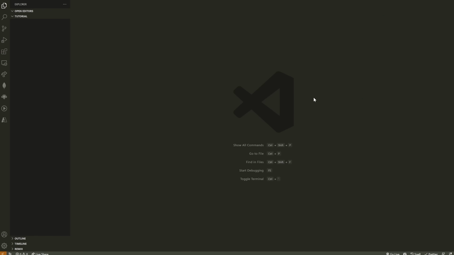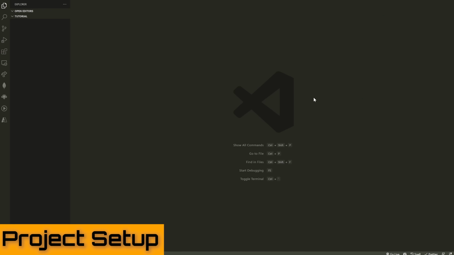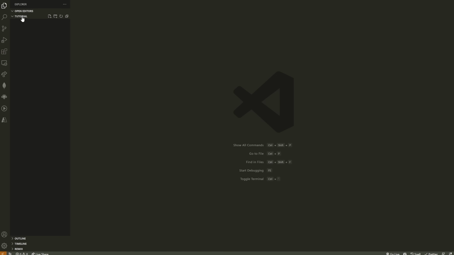All right, so we're on the computer now, and I'm just going to go through the basic setup steps, and then we'll actually get into writing the code. So I'm in Visual Studio Code here. I've just opened up a new folder called tutorial. You can write this anywhere that you want, but I recommend you use something like VS Code.